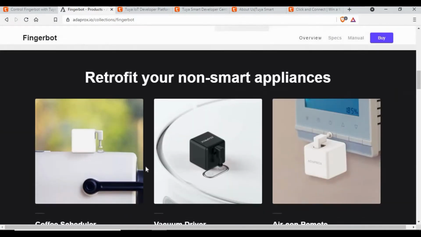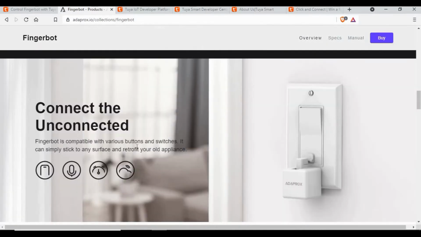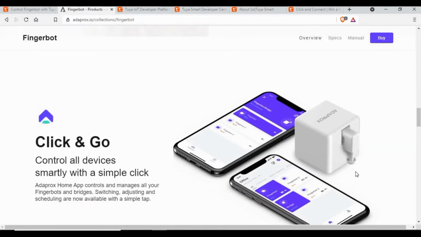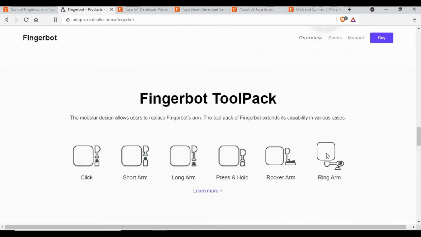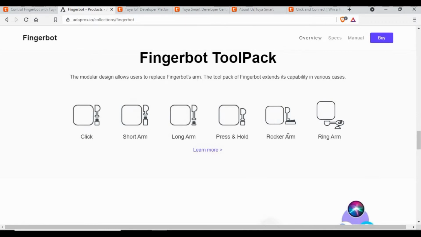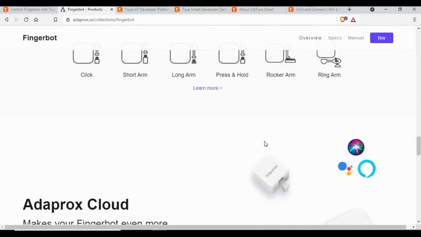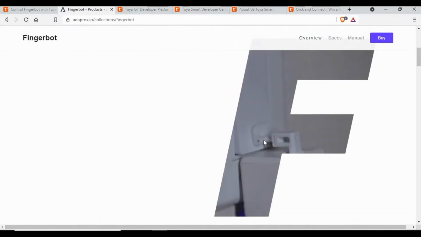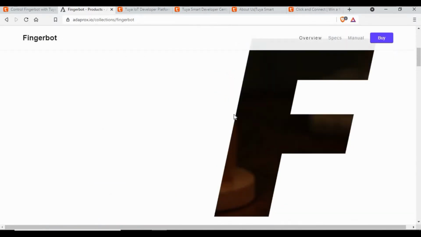It's used for a lot of purposes. This is a small robot which can be used to control non-smart appliances like normal switches and everything. You can convert them into a smart switch. You can see how it can be connected to a normal switch, so you can control it with the app, right? It will move the robot like this when you control it, and it comes with different long, short, different kinds of arms. I can do a review on this separately, but I just want to show you what this Fingerbot is all about. I'll give this link in the video description. You can have a look there.